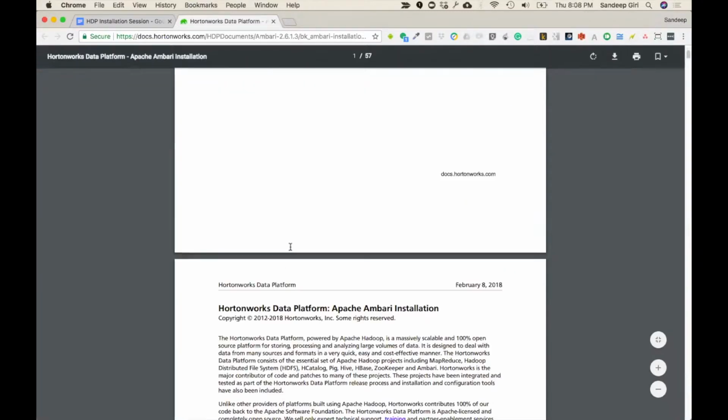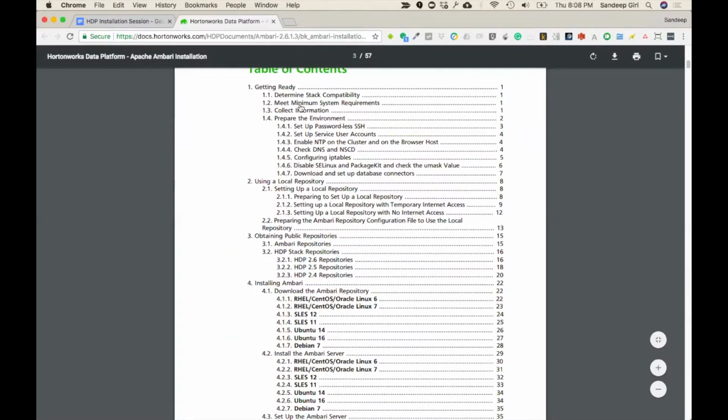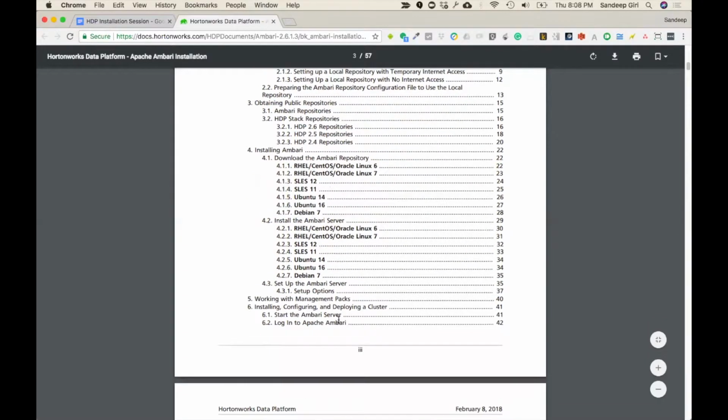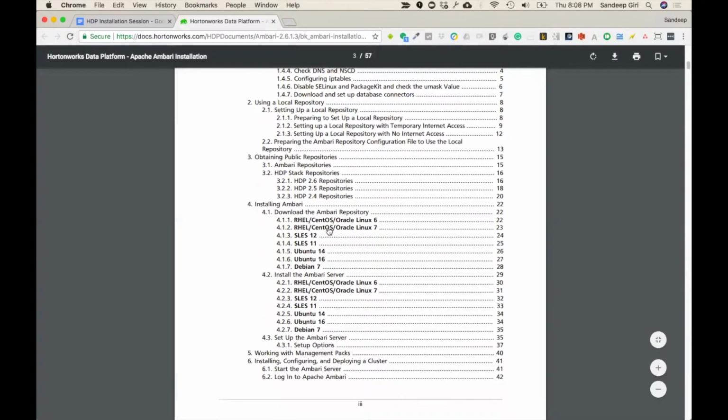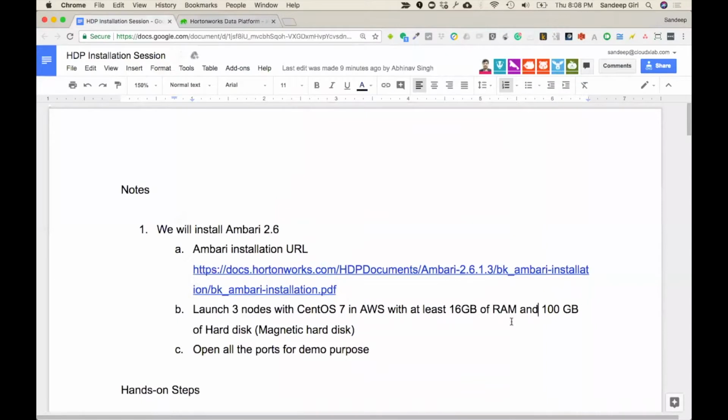So in this, these are the various steps: determine the stack compatibility, minimum system requirements, collect the information. This is what we are going to partly follow. And out of this, instead of this, we are going to follow probably the CentOS 7. So this is what we are going to follow. Yeah, CentOS 7 is what we're going to follow.